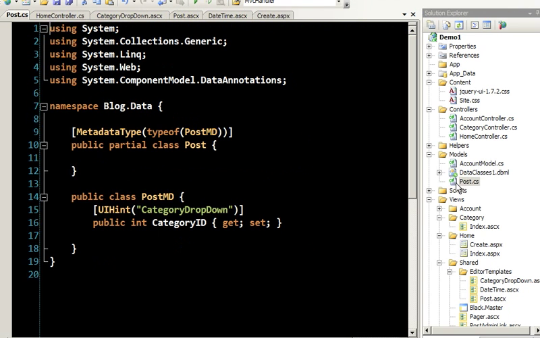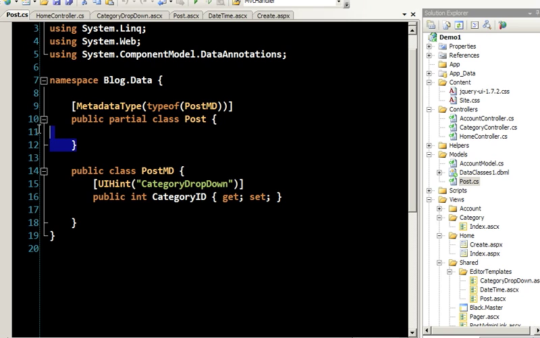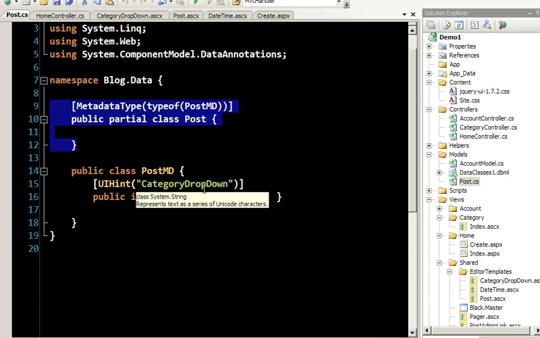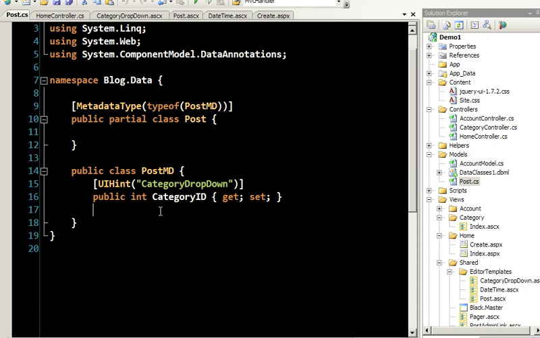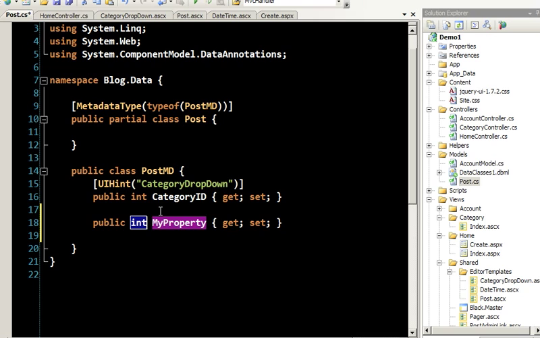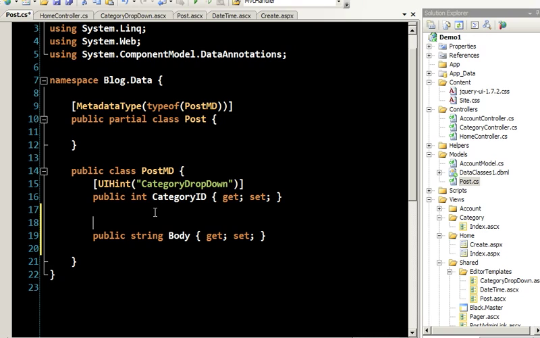I'm going to open up my post class one more time. Remember, you don't want to be editing directly against the partial class here because it won't work. What you need to do is create your properties on your metadata buddy class. So that's what I'm going to do now. I'm going to enter a string and call it body. Cool. The first thing I want to do is set it up so it is multi-line. It is a text area.